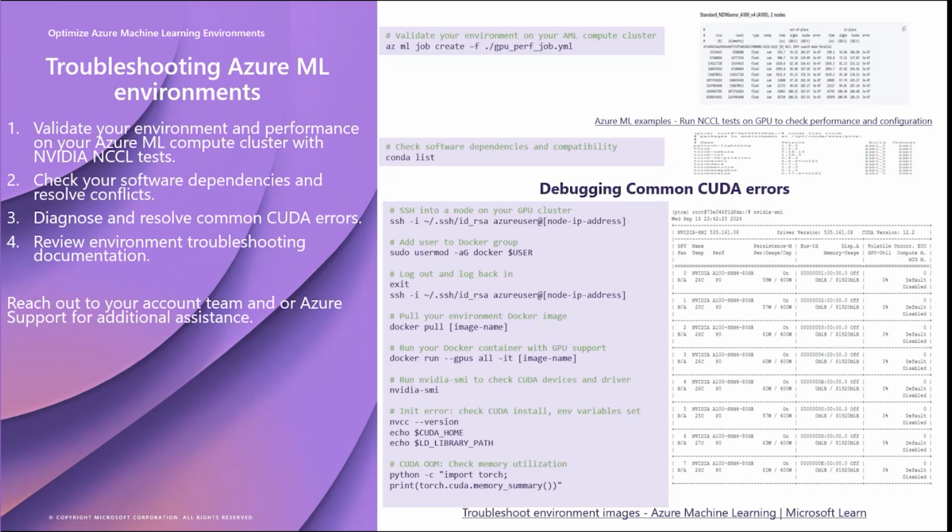These resources, along with the Troubleshooting Environment Images guide linked on the slide, provide you with the starting point to troubleshoot your Azure ML environments. For additional assistance, please reach out to your account team or Azure support.